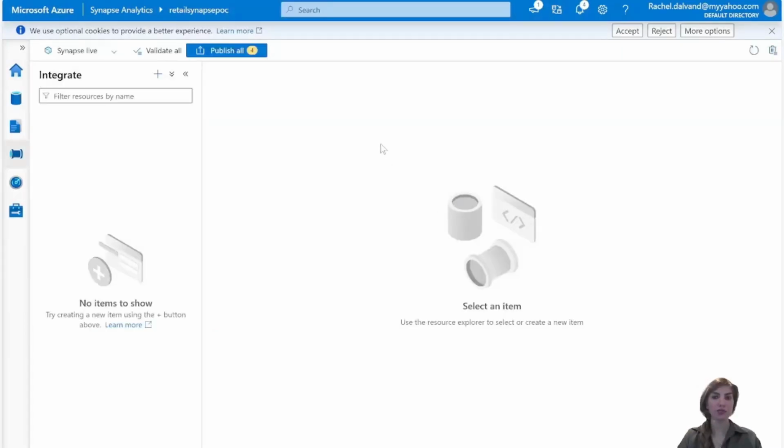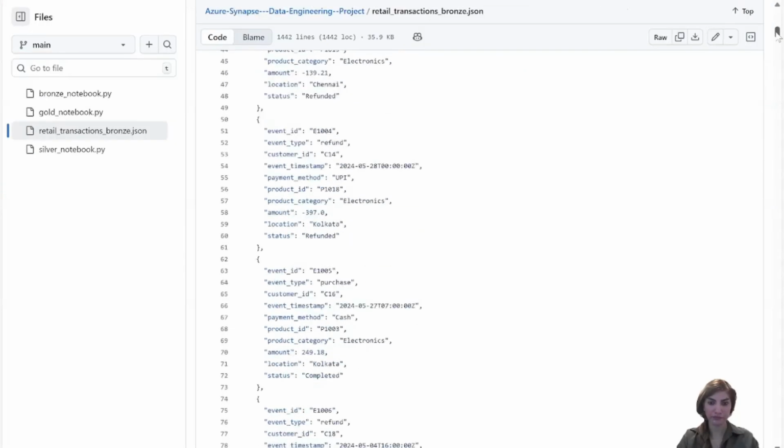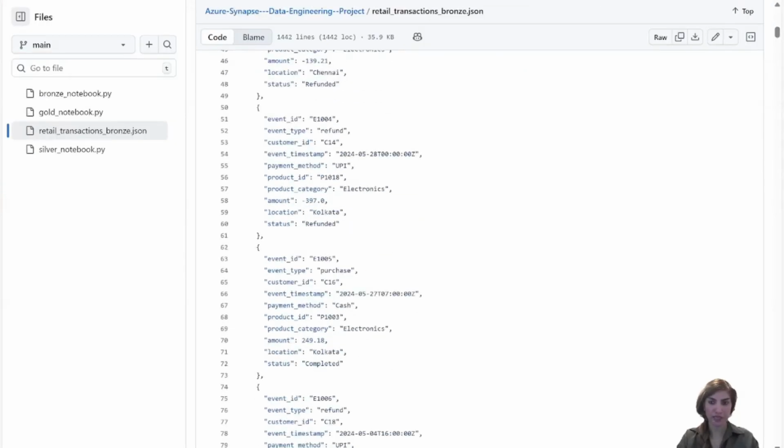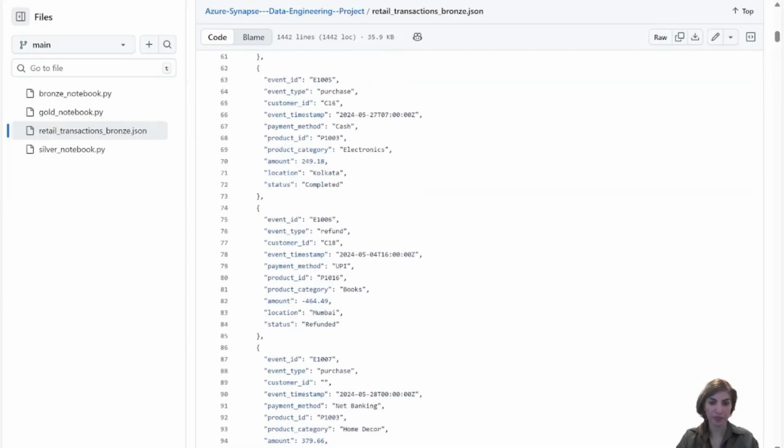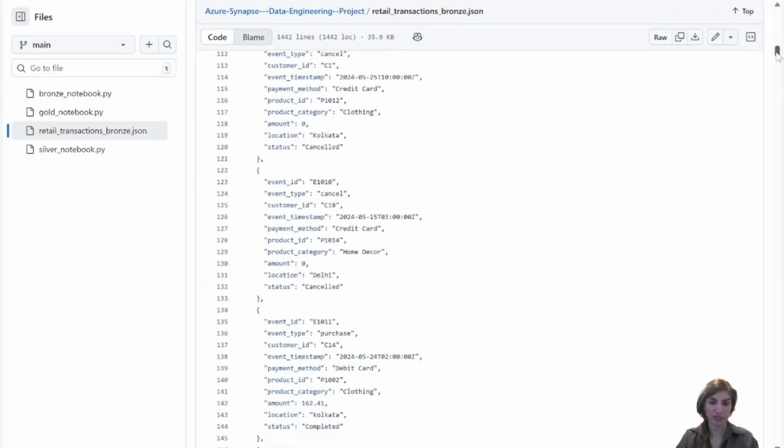Now in Azure Synapse Analytics Studio, we want to ingest data in the bronze layer. So first of all, I want to check out what the data is about. This is the raw data, which is in JSON format. As you can see here, the purchase status is cancel for this one. Let's scroll down. Refund completed. Refund again. As you can see, there are different types of status, but we are looking for the one which is purchased. So we want to calculate the number of purchases daily.